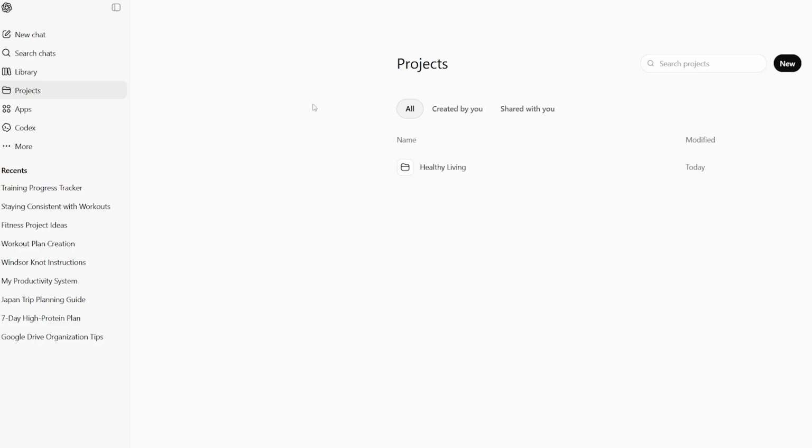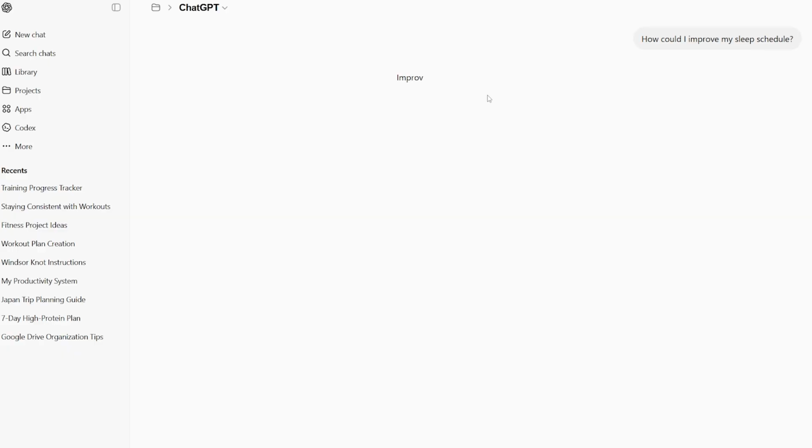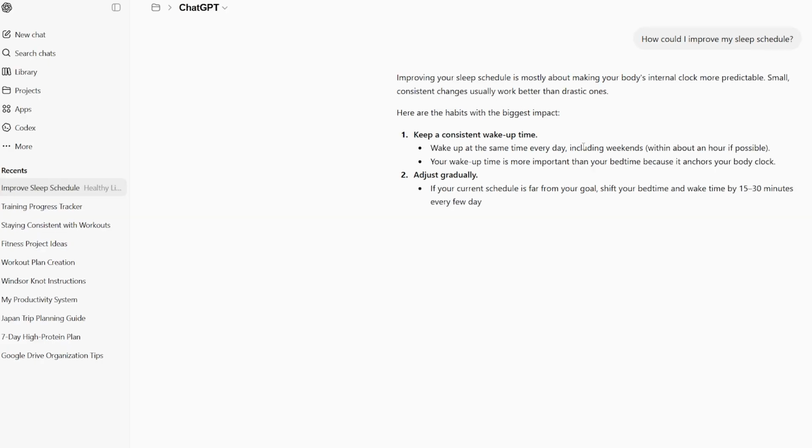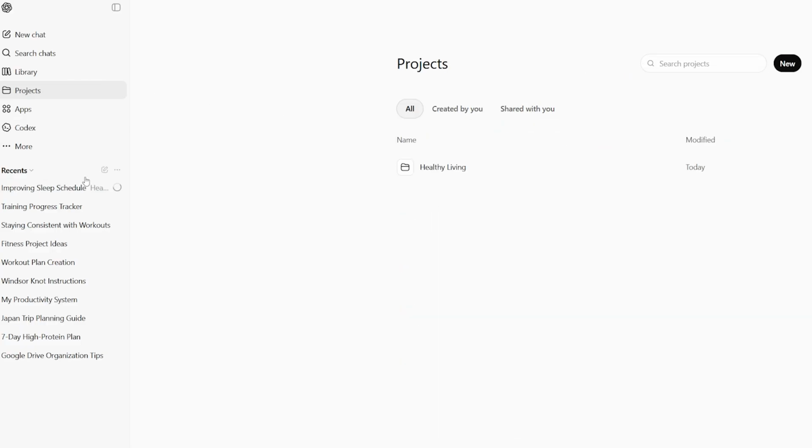If you want to start working right away, simply click New Chat inside the project. Any conversation you create there will automatically become part of that project, so all of your related chats stay together from the beginning. You can also add conversations you've already started. Find the chat you want to move, open its three-dot menu, choose Move to Project, and then select the project you want to add it to.